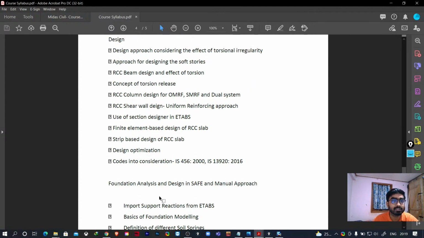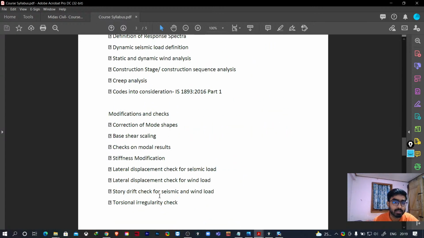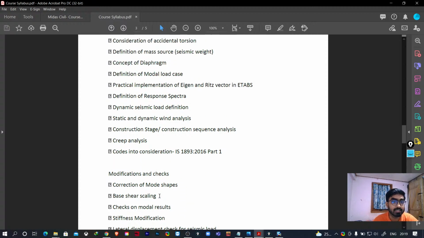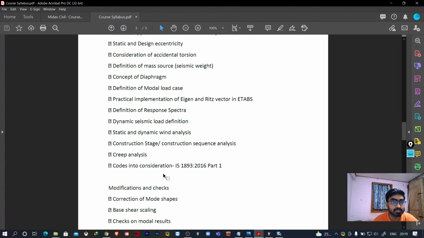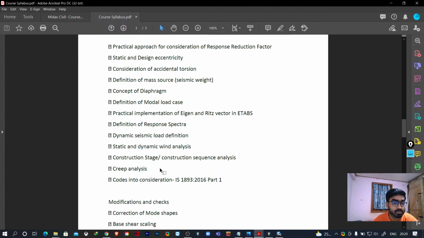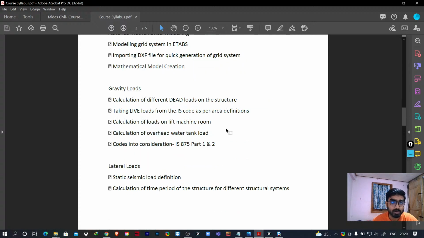Every advanced topic, starting from the basics and maybe the construction sequence analysis, the stability checks, the dynamic wind analysis, the response spectrum analysis, every single thing, the accidental torsion and how to check the torsional irregularity as per Indian code and as per UBC 97. Every single thing, response reduction factor, what this particular term is and why we should consider it. Every single thing will be explained in this particular course.